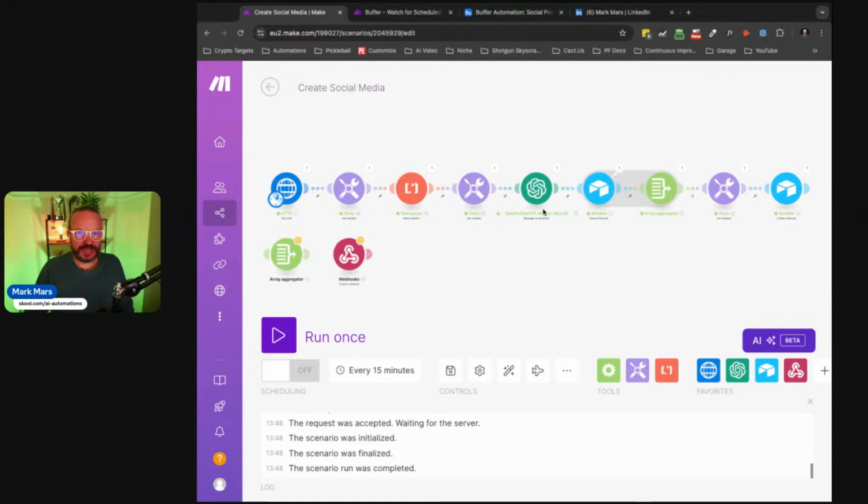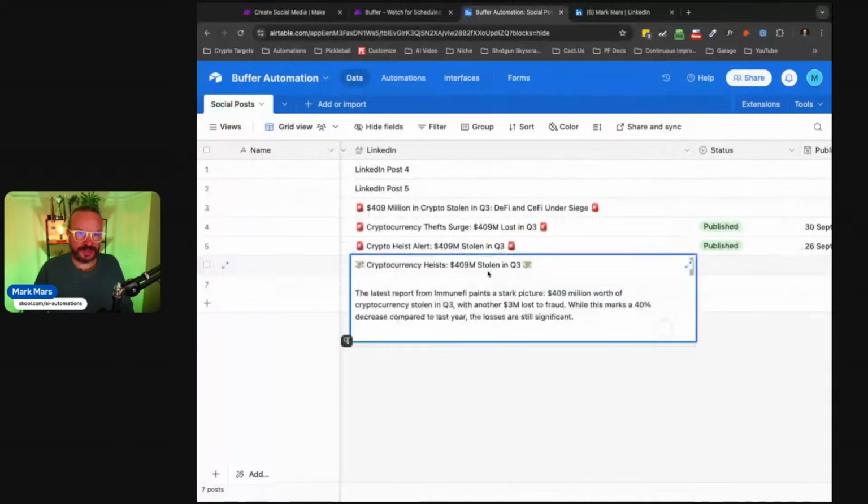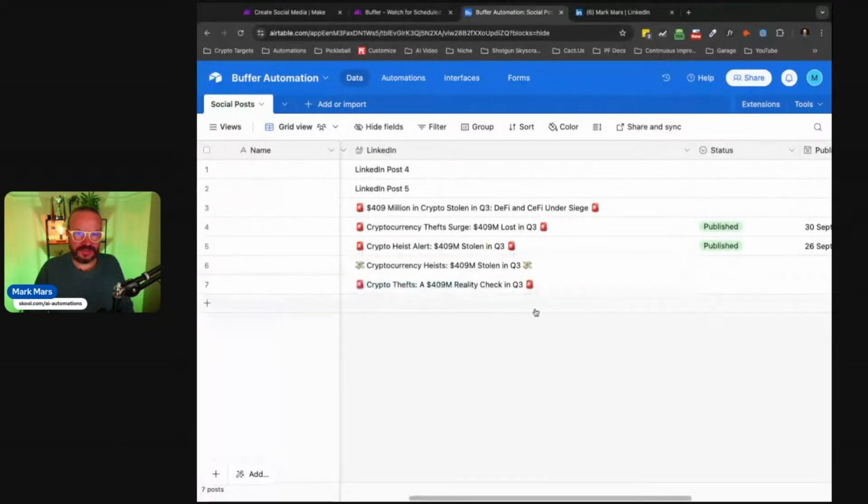Okay, so once that's done, we're using Airtable to store the tweets, or sorry, not the tweets, the LinkedIn posts that are scheduled and ready to go. It looks a little bit like this at the moment. We've got a LinkedIn field, which is the LinkedIn post itself. This is what the post will look like when it goes live.